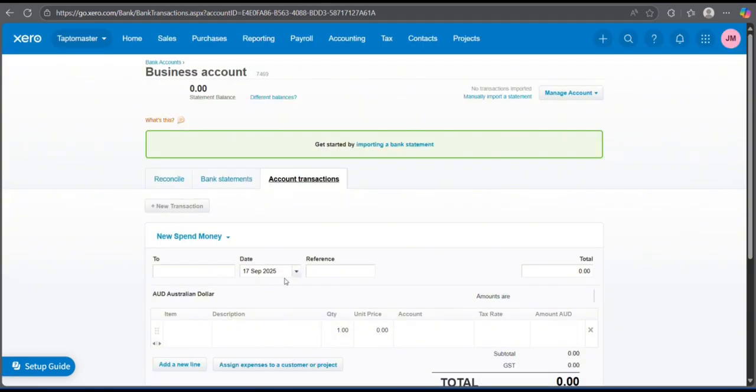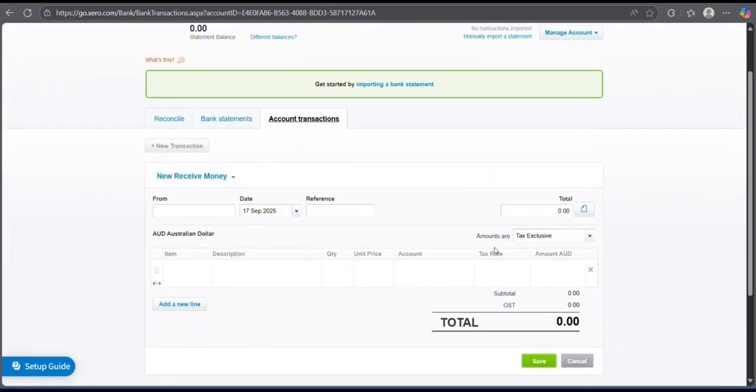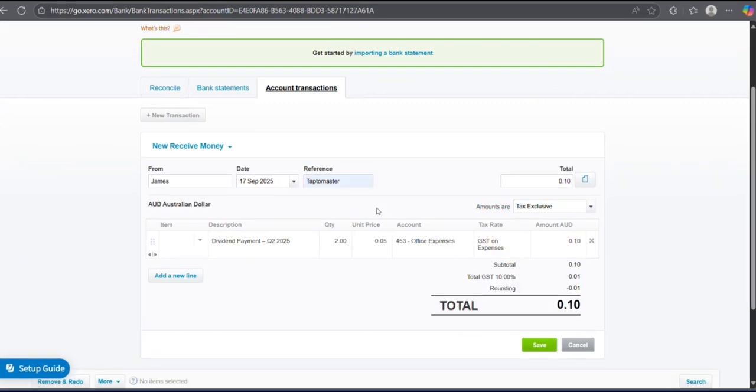Now for the important part, the account coding. You want to code dividends to dividend income or your preferred income account. If it's a franking credit dividend, you can also add a tax component so your records match the ATO reporting requirements. Xero also makes this very simple with tracking categories if you need to split between entities or shareholders.